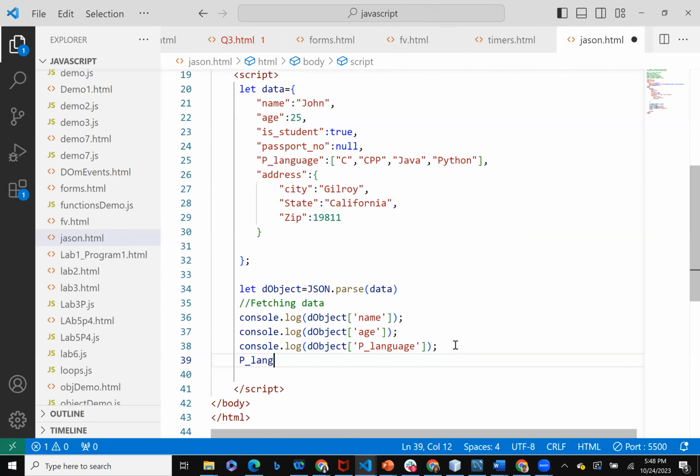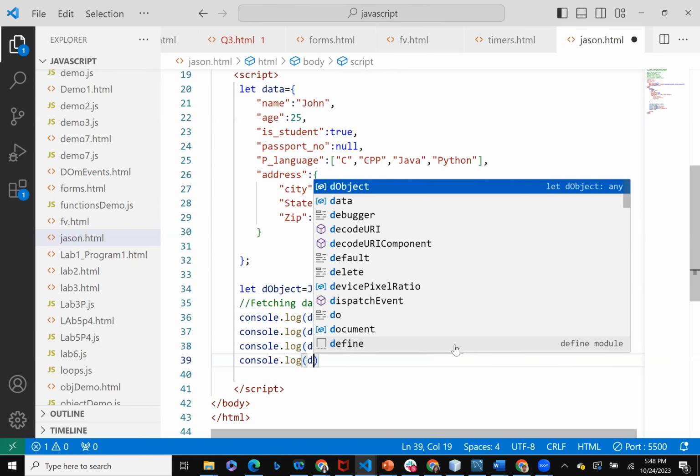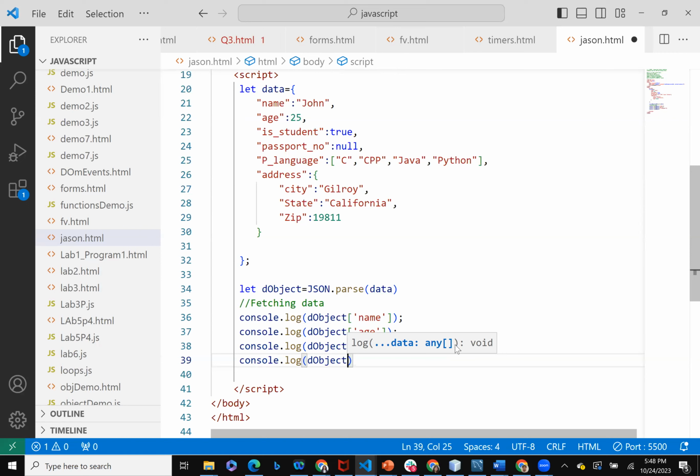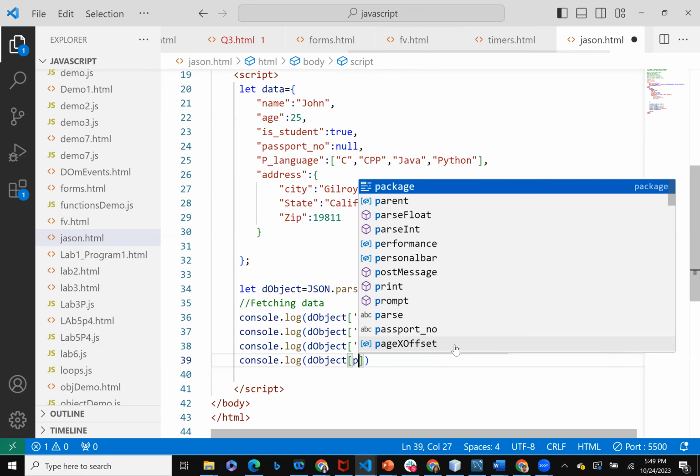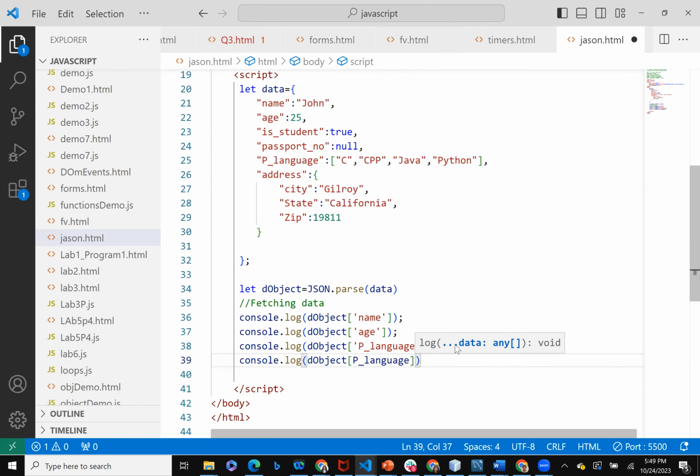So what I would do is console.log. I'm trying to print these values. So D object, P language, and at index 1. Let's see what it prints.